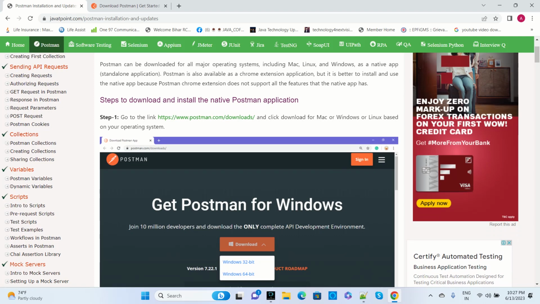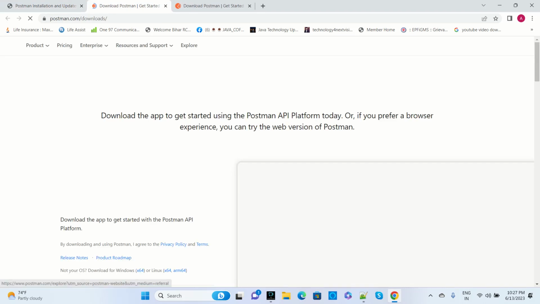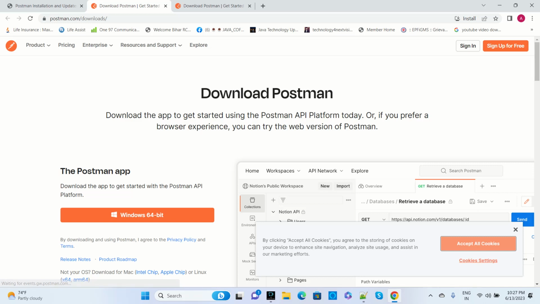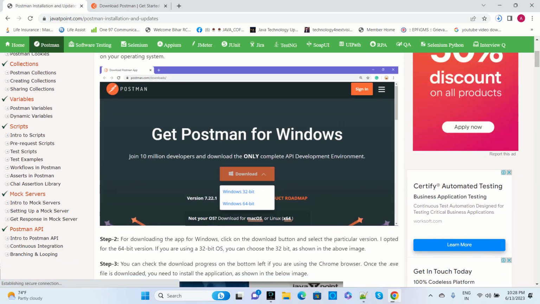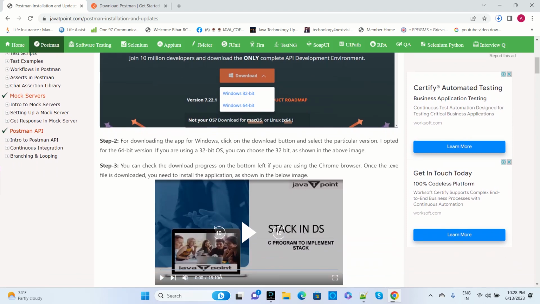Here you have to click on download, and create it for Windows 64-bit. Once it is downloaded, we have to do the installation. We will go through the installation step by step. I clicked on that and downloaded the 64-bit version.